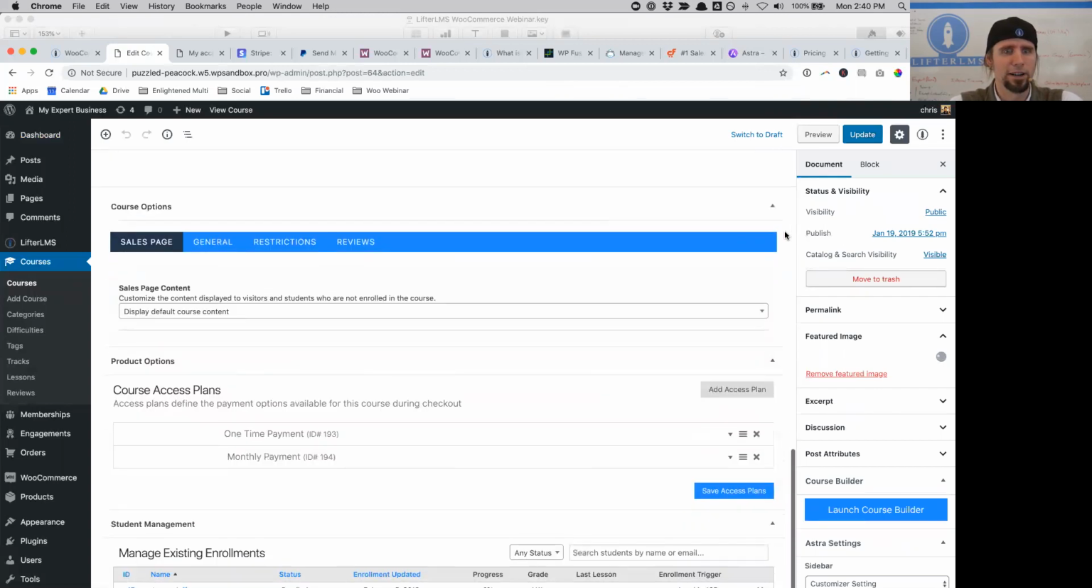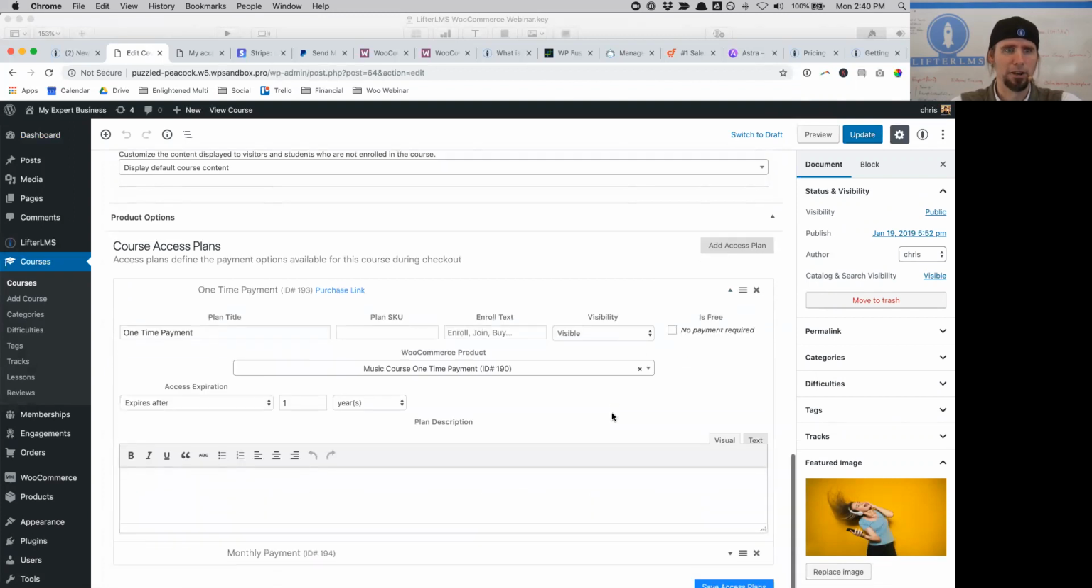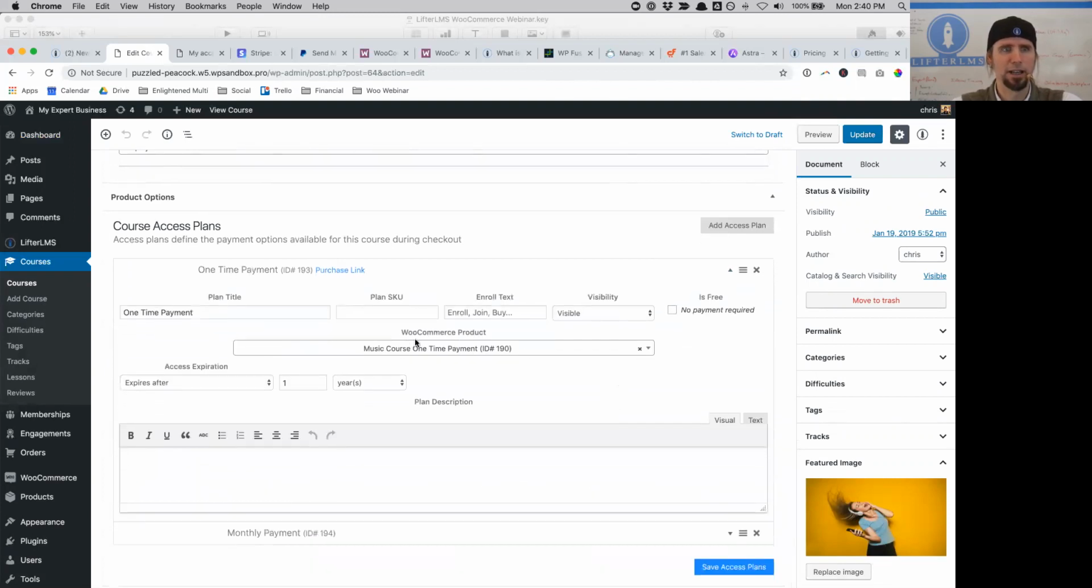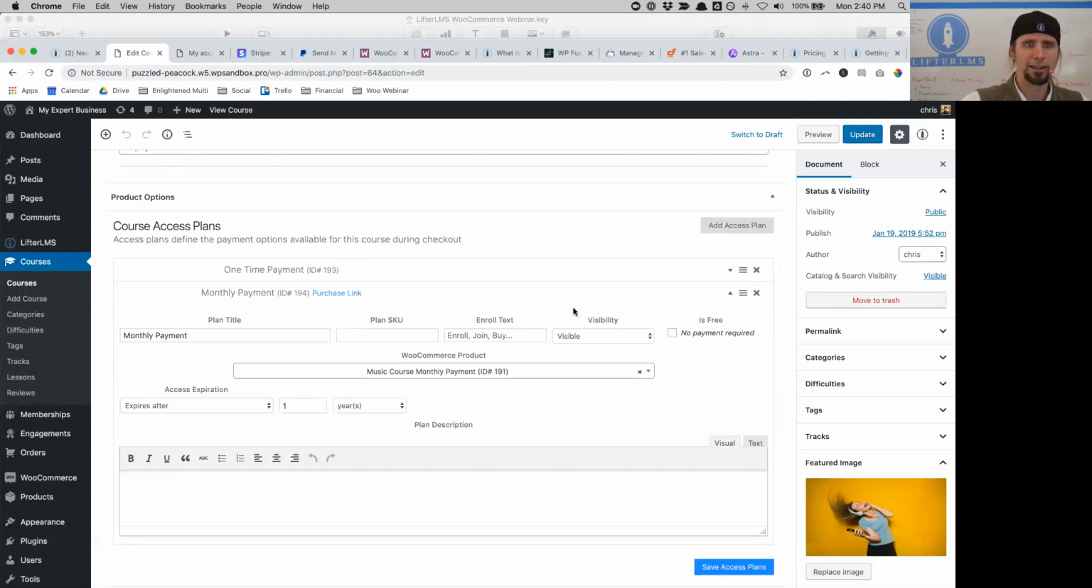You can see down here in the access plans where there's a one-time payment and the monthly payment. And if I open this up, you can see where this access plan is associated with a specific WooCommerce product. This is the music course one-time payment product. And then this is the monthly one, and this is associated with a different WooCommerce product, which is a subscription product.